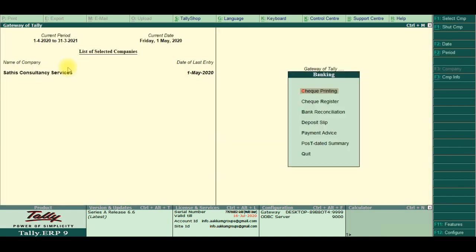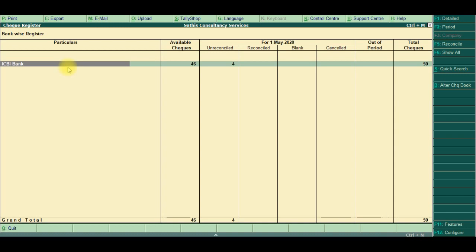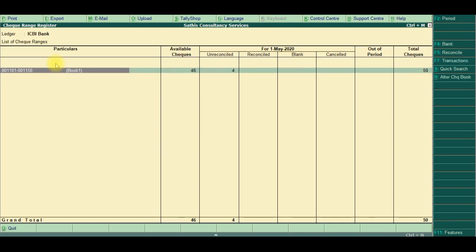Then we move to the check register. First of all, we have only one bank. If we have multiple banks, the list comes sequentially. Under ICICI bank we have only one check range. If there is more than one check range, it also comes automatically one under another. We have 46 available checks.